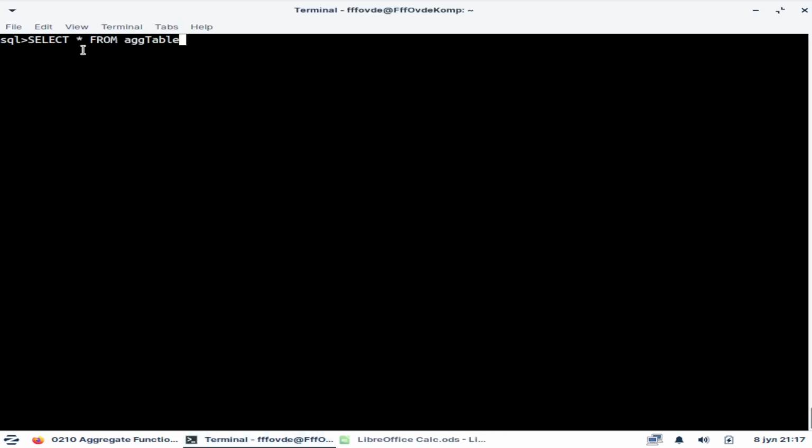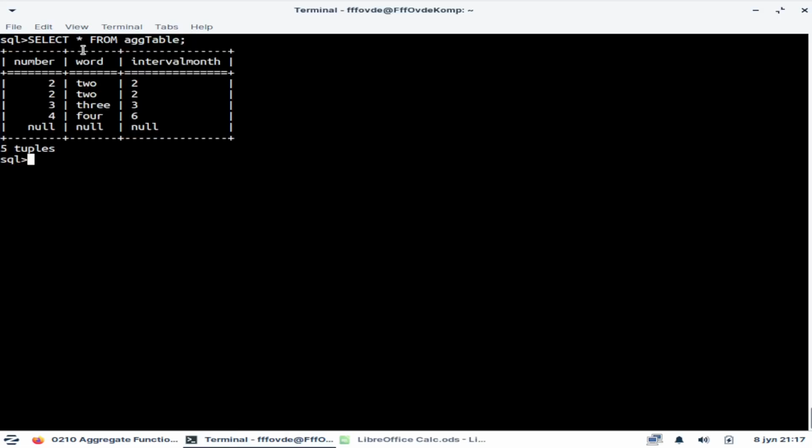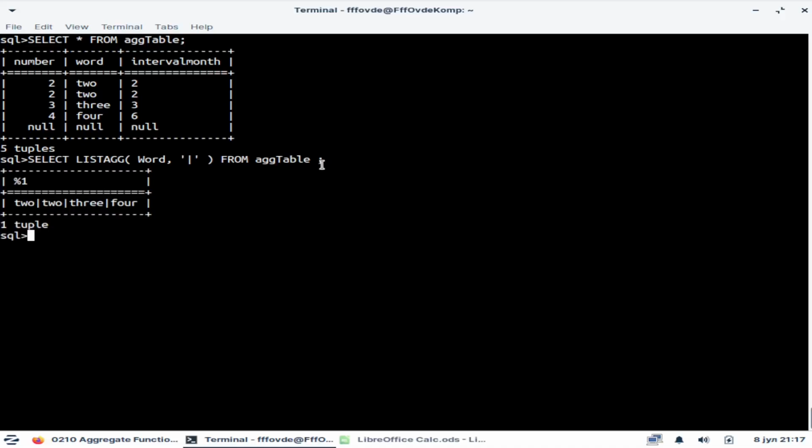I will show us our sample table, and then we can start with the first concatenation function, and that will be function listTag. Now this function has two arguments. Second argument is a pipe, and this will be our separator, but we can omit this argument, and in that case comma will be used as a default separator, and this will be our result.